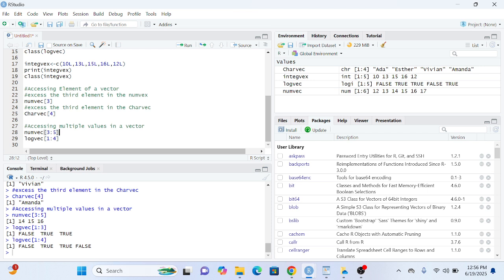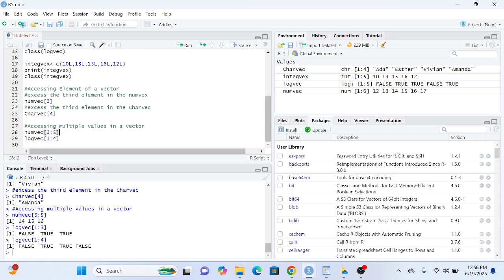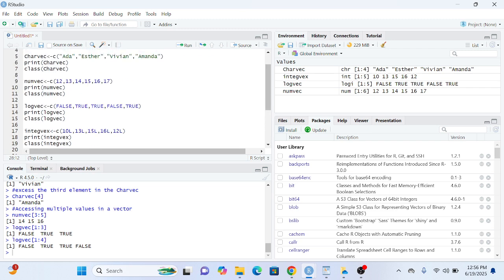So if I go to my number vec, look at what I said, accessing multiple vector here, and I want to access 3 to 5. What this is going to print out for me is from the third value to the fifth value, which is 14, 15, and 16. And if you check my result, you see that it's accessing the same thing, 14, 15, and 16.